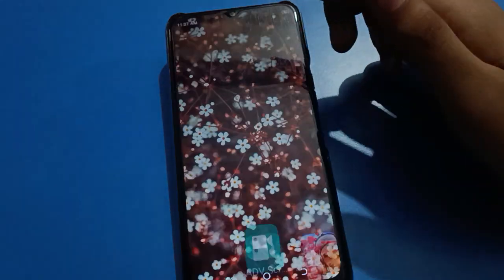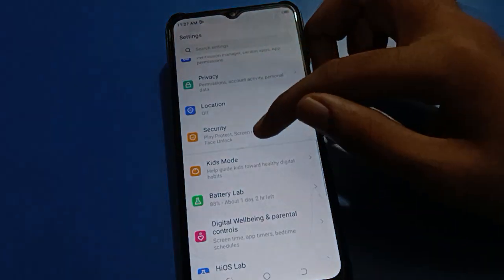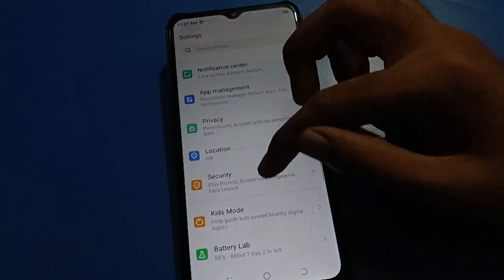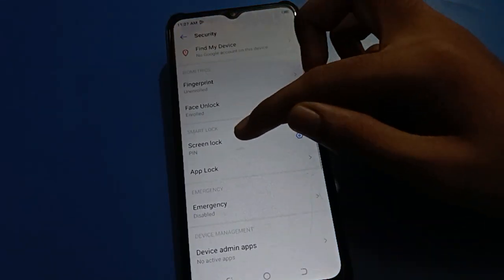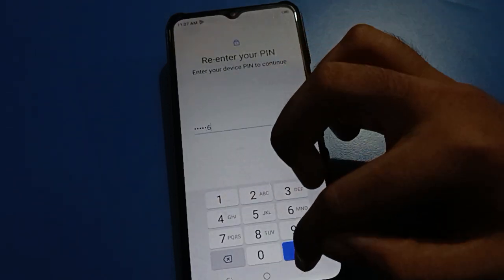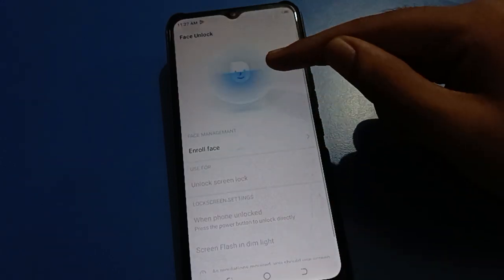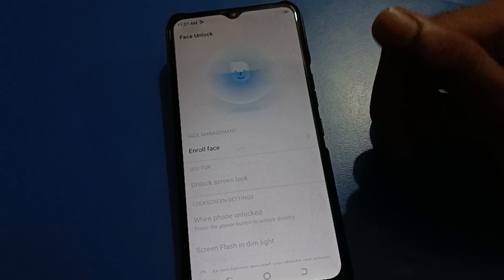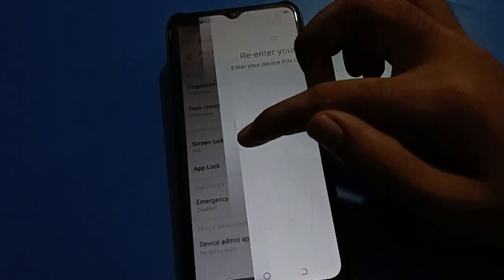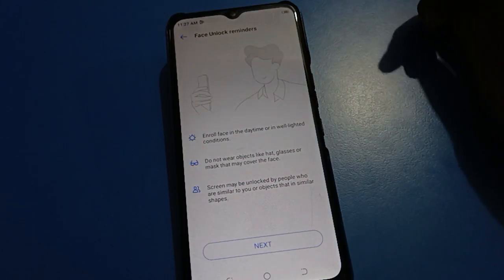And if you want to remove face lock permanently, you don't want to use it, open your phone settings. After that, open your device security settings, open your phone face unlock setting, enter your password, and click the delete option here. Face lock will be removed. After removing face lock, you cannot use it. Again if you want to use it, you will have to show your face, then you can start face lock in your Tecno mobile. Bye friends, thanks for watching the video.